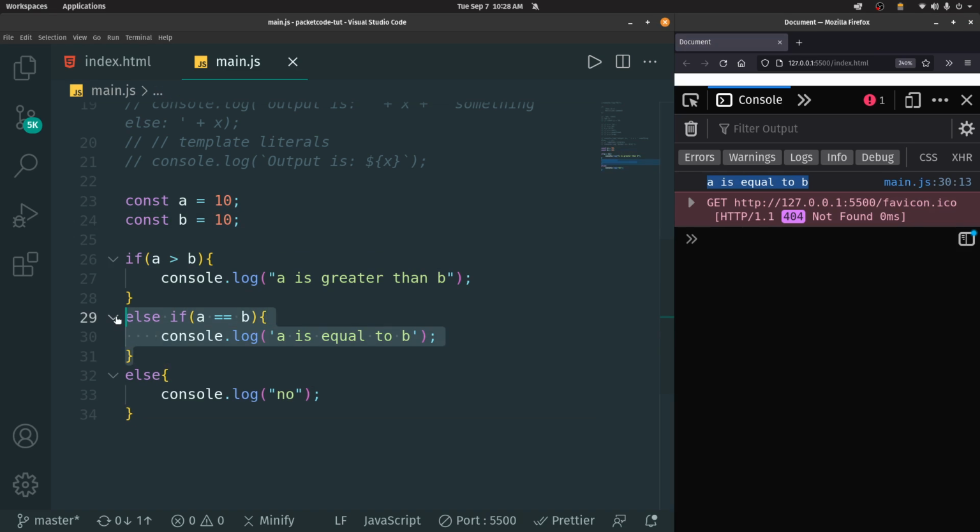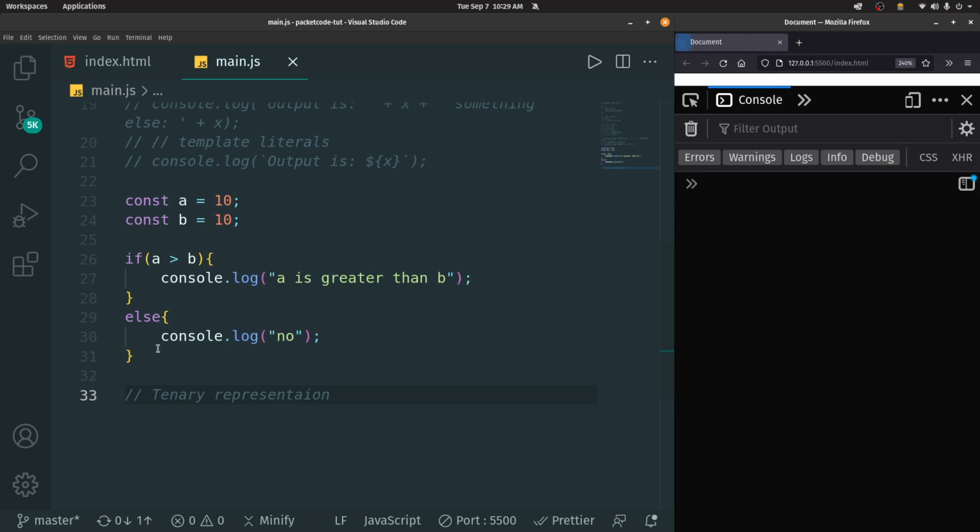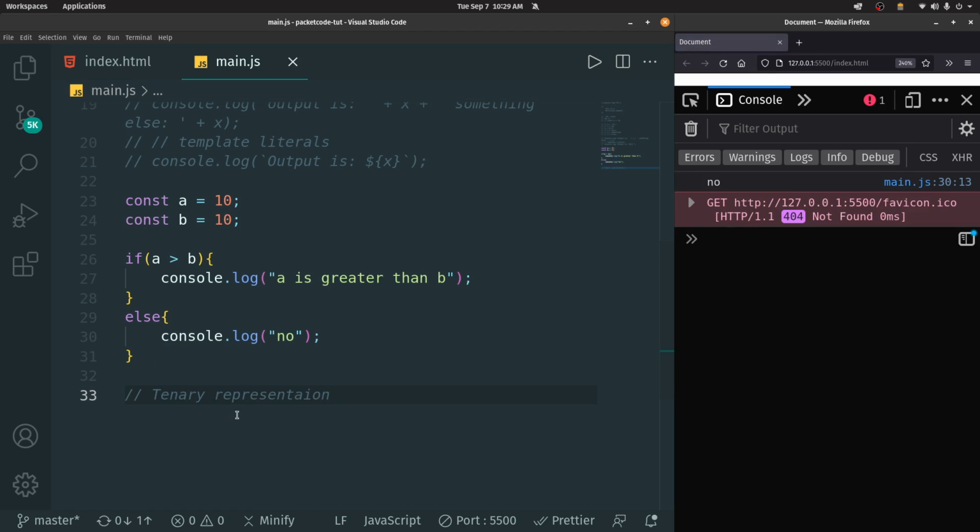But let's say I only have one statement saying that if A is greater than B, print this, or else print this. For just that single condition, we have to write this whole structure, and that is not that productive. So if you have a simple condition, we use something else. It's called a ternary operator. That is a different kind of representation for this. It's going to be the ternary representation of this particular if-else statement. So let me showcase that to you.